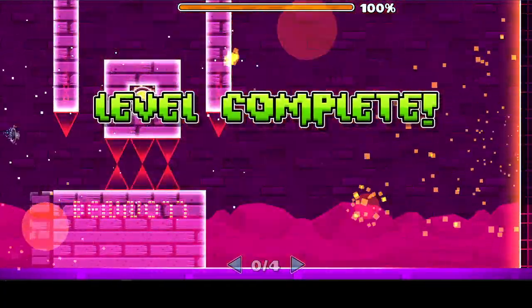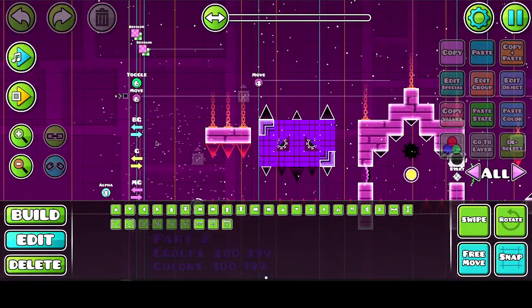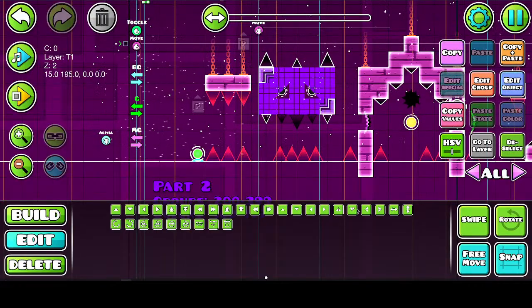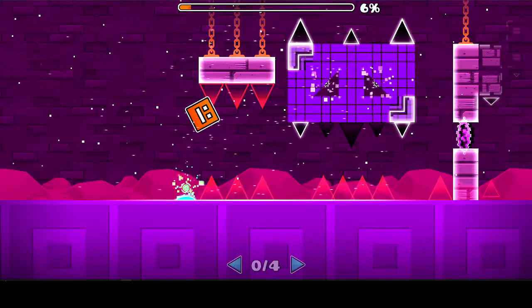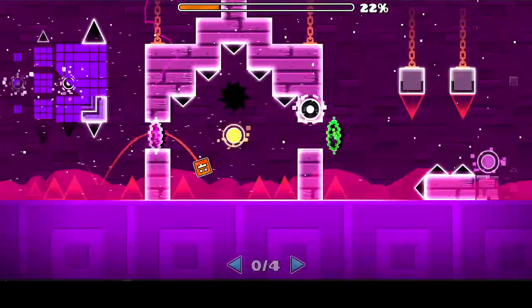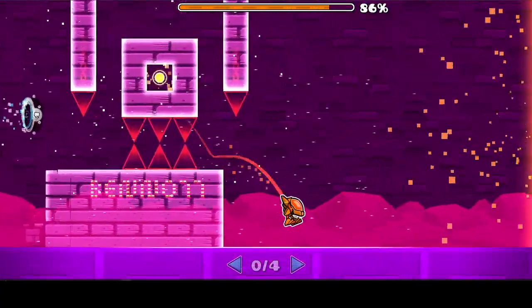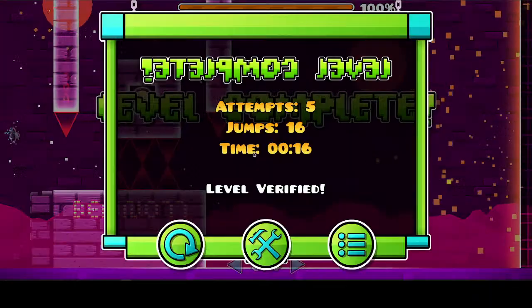Right in the middle. For some reason the ground wasn't applied properly, so move it over a little bit. Oh wow, it worked.